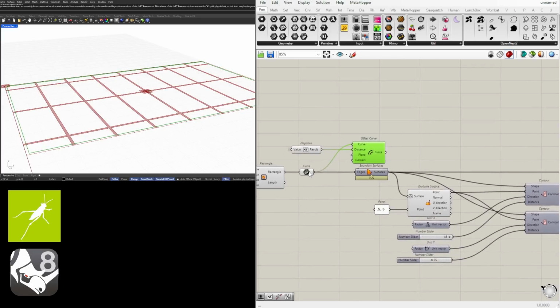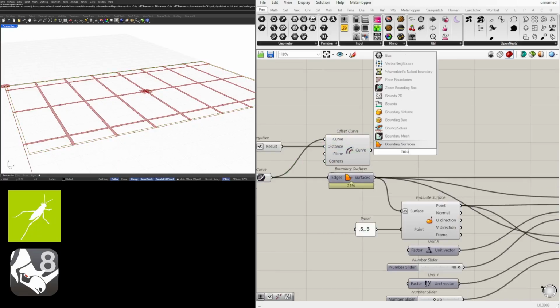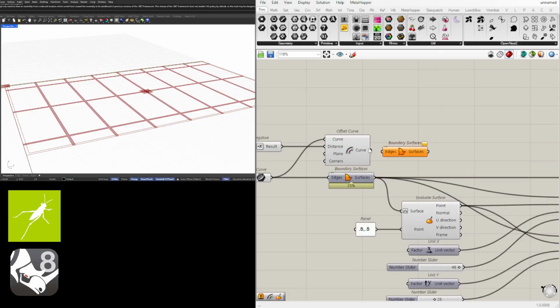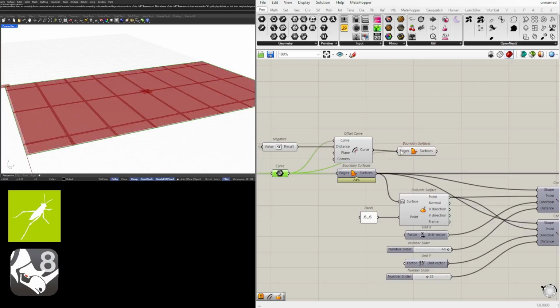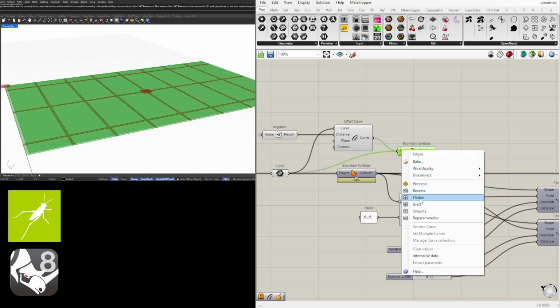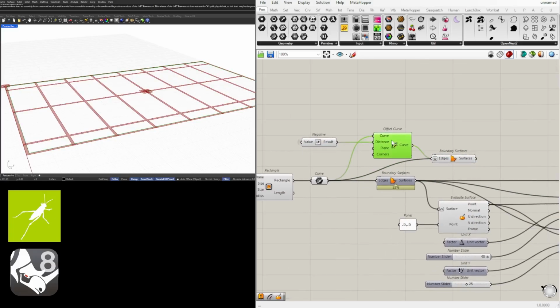All right, so we've got these two. We're going to create a surface there. So using boundary surfaces, we're going to input the outside and the inside. But notice that here, when we do that, it actually creates two. We either flatten the input here, or we can offset another one by 0. And when you use boundary surfaces, it will work.